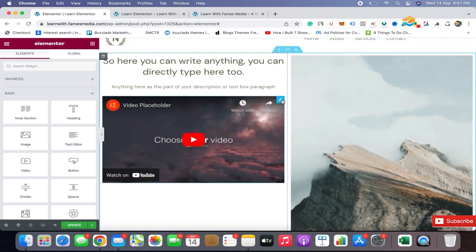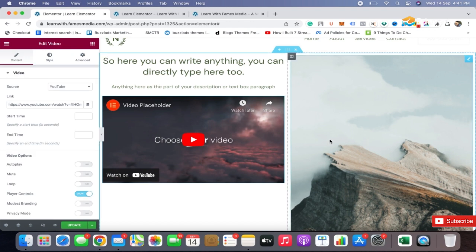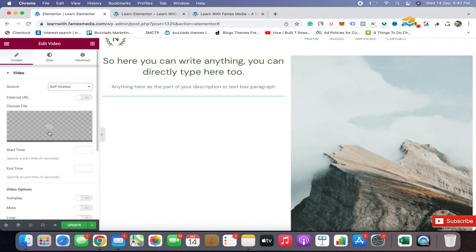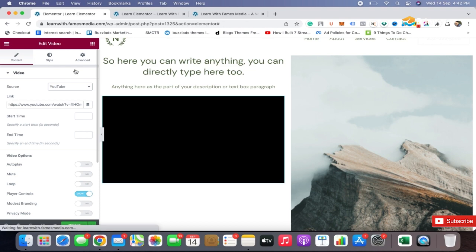So how do we actually add any of the videos, or any of the images, over here? Let's go for the videos first. Over here you can see that the source is YouTube right now. You can change the source. Either you can upload the video on YouTube first, then choose the link here, or you can upload the video on Vimeo or Dailymotion, or you can also directly add the video on your own hosting or your own website. So let's first go forward with YouTube.